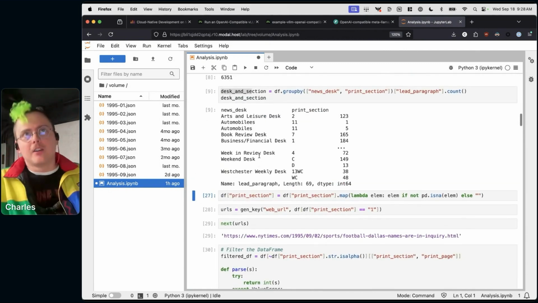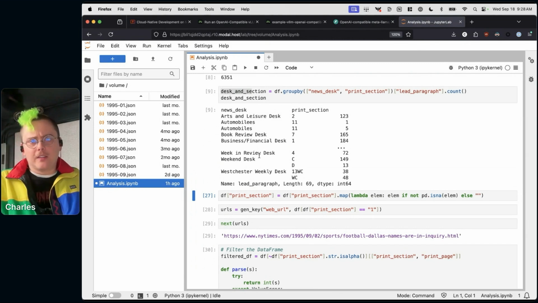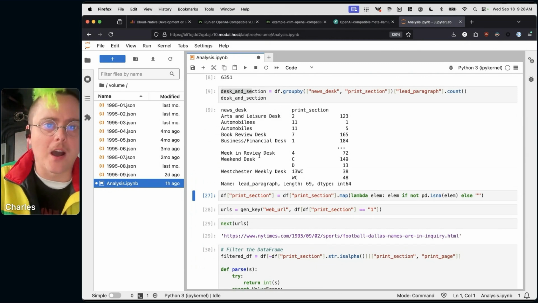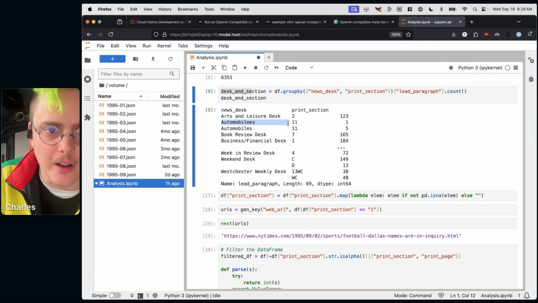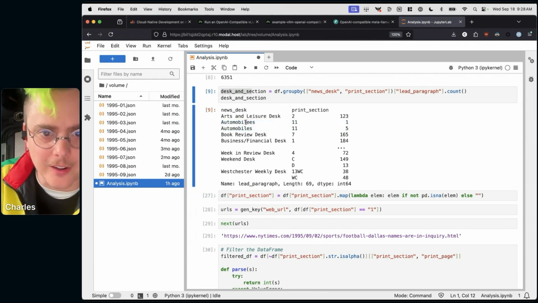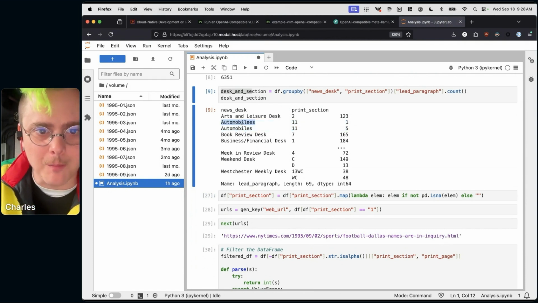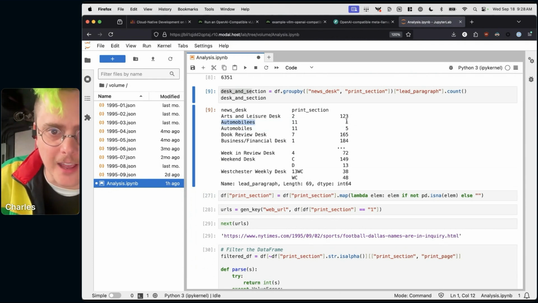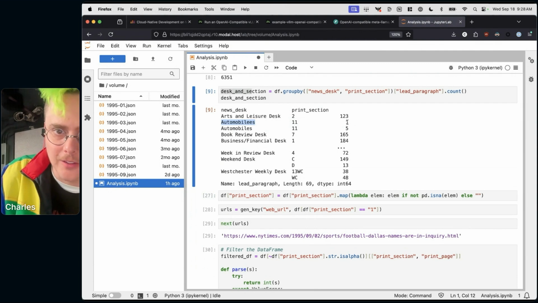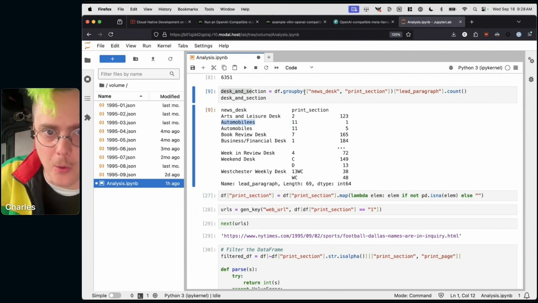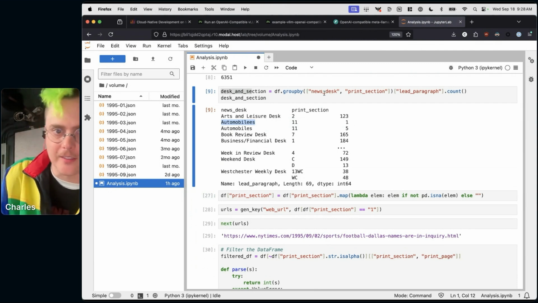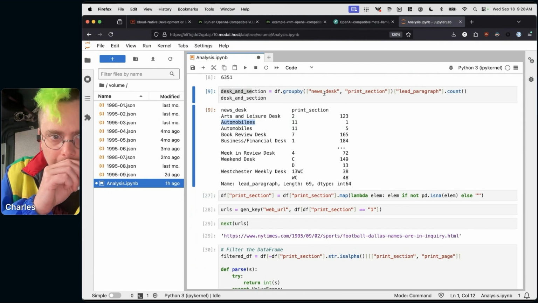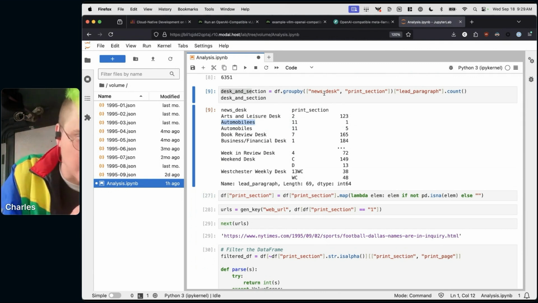Why use the Jupyter notebook? Why do you need this? Why not just write queries? The reason is that this is a pretty messy archive that I pulled down. For example, there is a news desk called Automobiles that has one article, it looks like. I'm doing a quick group by news desk, and there's a sports desk, this book review desk.